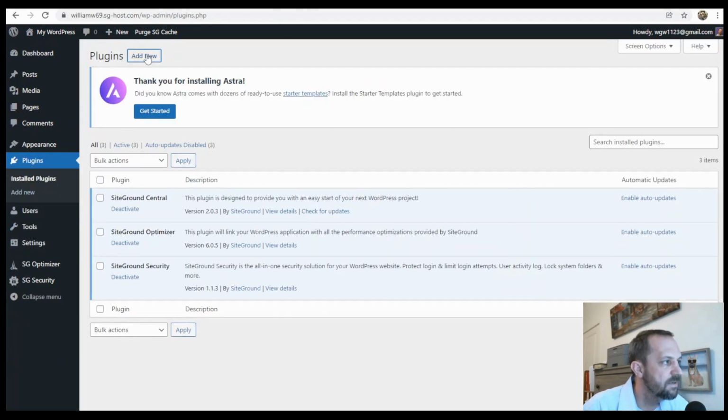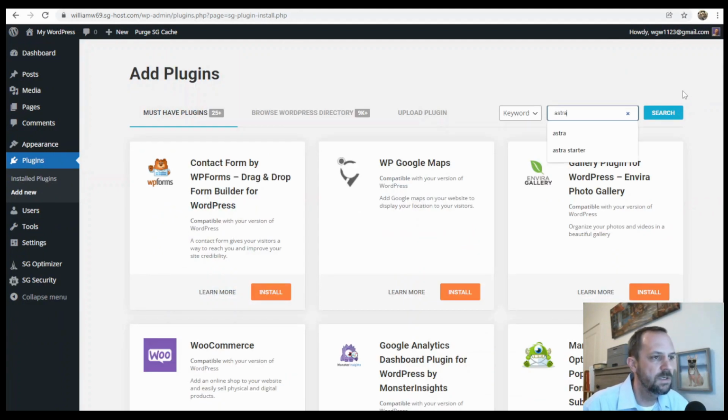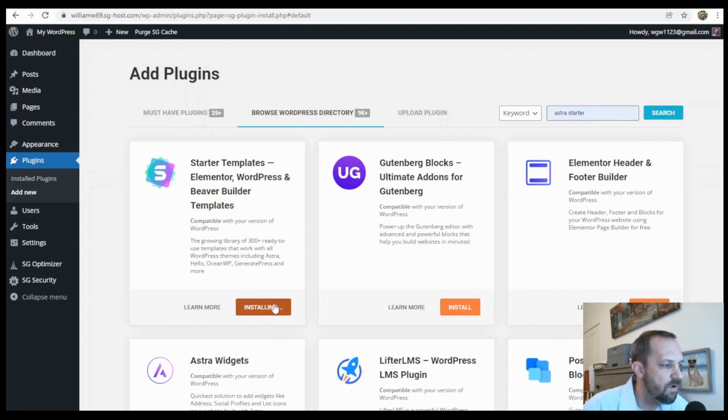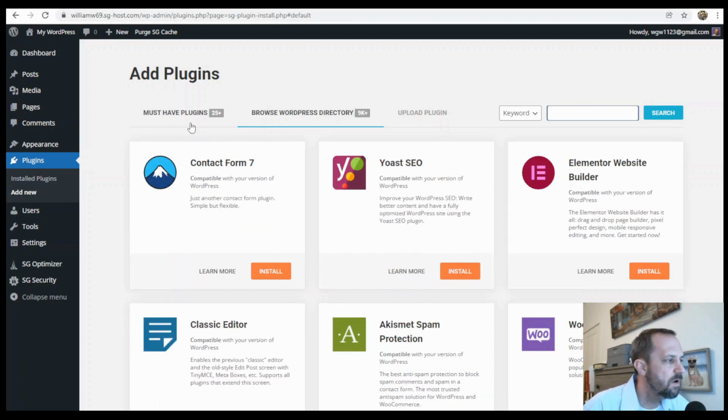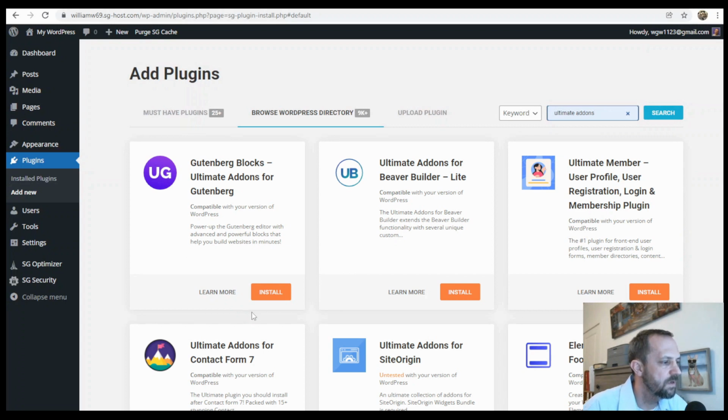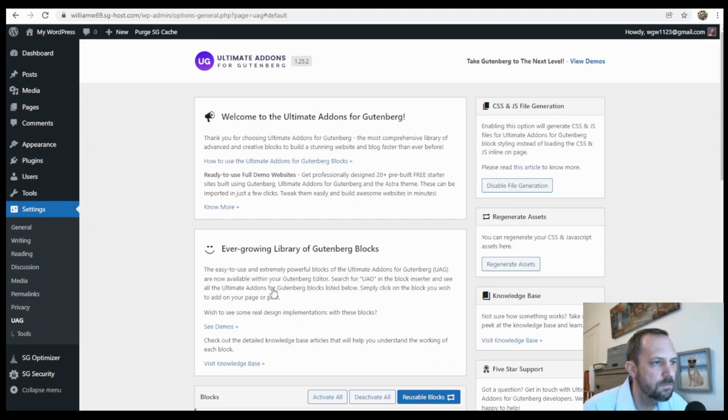Plugins, Add New, Astra Starter. Go ahead and install, activate. This one is required. The other ones are just suggested. The next one's called Ultimate Add-ons. That'll give you a lot of nice blocks. It's made by the same people, Make Astra. Right here. Install. Activate. Okay. Looks like it jumped to that.